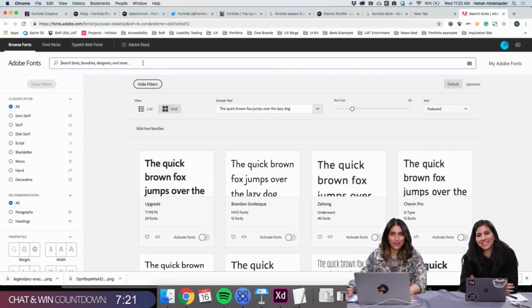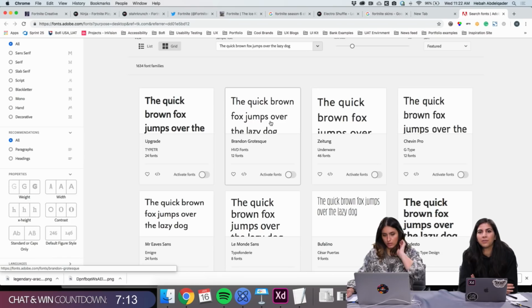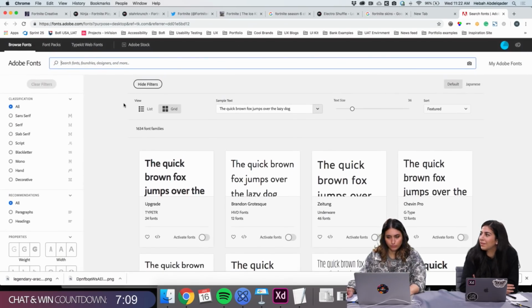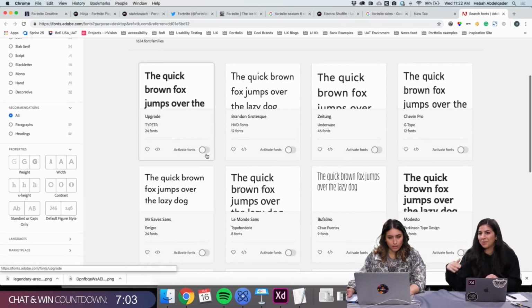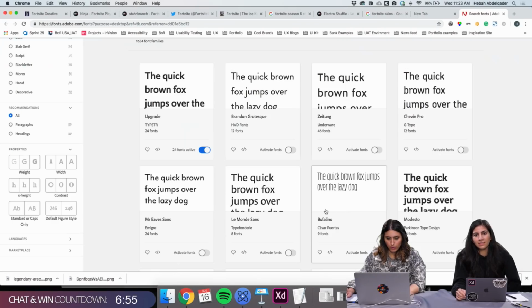You type in the font that you want from here, and then most of the time some of them are free. I think it's free if you have the Creative Cloud subscription, it's like unlimited. There used to be a limit, but now they changed that, which is really awesome because I would remove fonts and add only a few weights, but now you can add all of them. So this is how you activate a font. You just click it, and then it lets you know that it was successful.